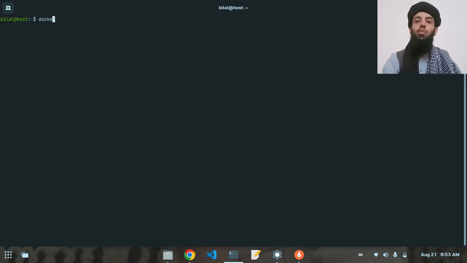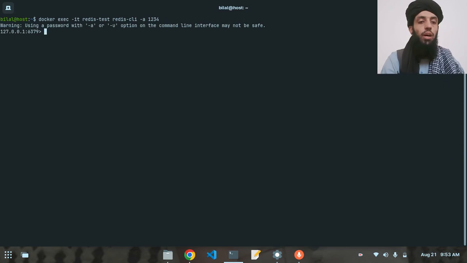Once it is done, I will execute it, because execution is also required for that Redis container. Let's write exec -it. The it is for the interactive environment, in which I will write redis-test and redis-cli, and -a for the password. So the password is 1234. Now you can see that I'm inside the Redis server by using the Docker image. This is the Docker image that I pulled and executed, and I created the container by the name of redis-test, and it is working fine now.